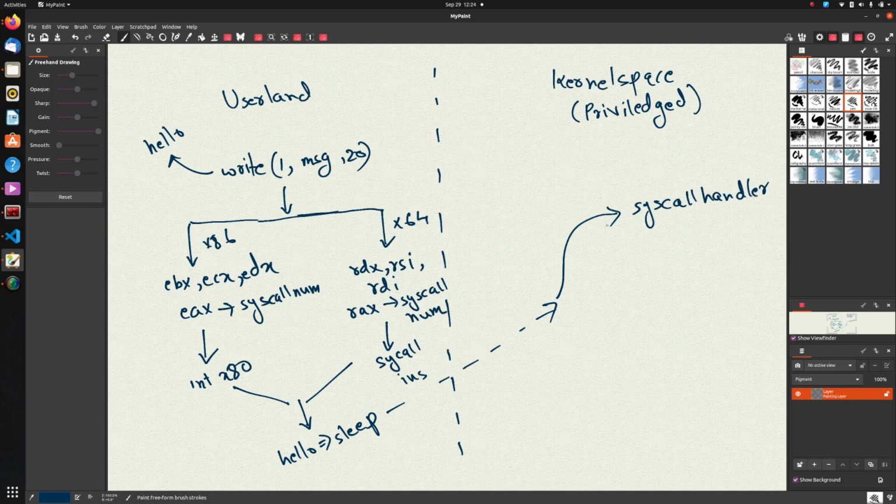So syscall handler is pretty much the entry point for the system call into the kernel. And what this syscall handler will do is it will first read the value present in the accumulator, which is EAX or RAX as the case may be. And from there it will get the syscall number. And once it knows the syscall number, it knows which system call kernel routine to invoke. In this case, it will know that the routine it needs to call is syswrite.